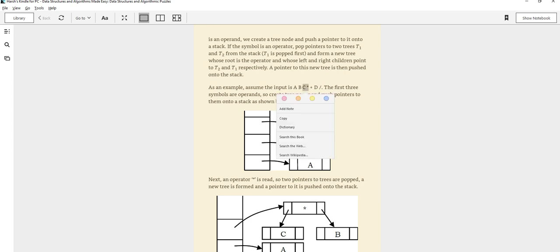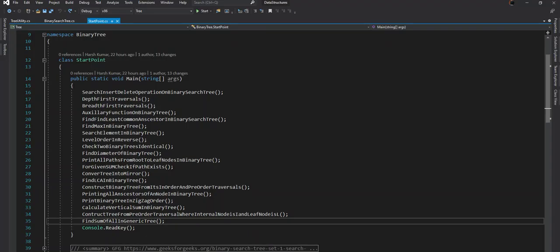And once we encounter an operator, we are going to pop out two elements from the stack and then apply that operator to the two popped out nodes from the stack, and they would be its left and right child. So let's go ahead and build this algo.